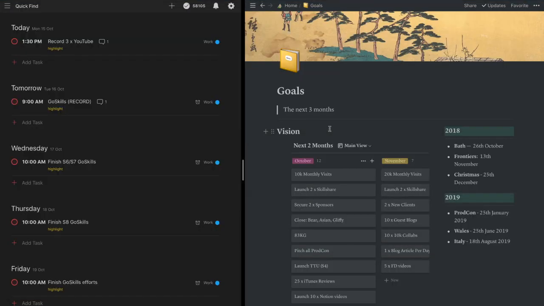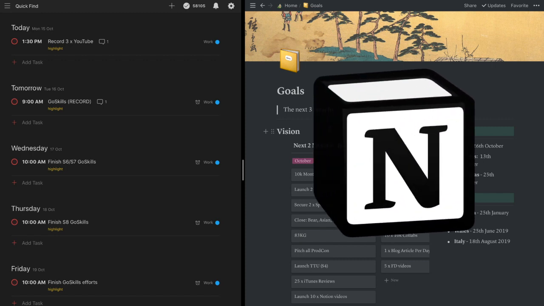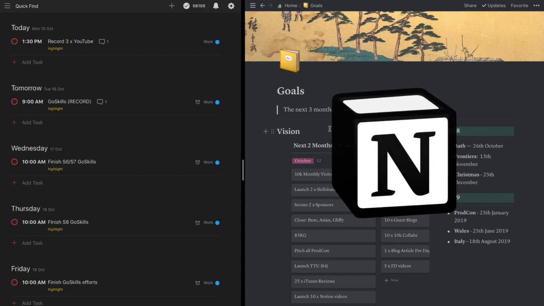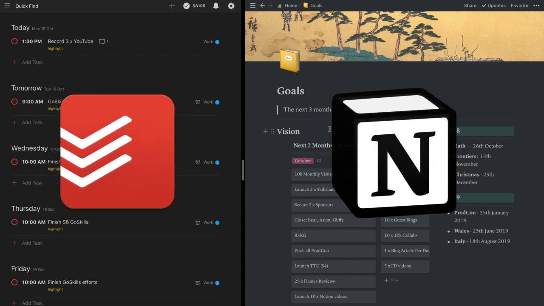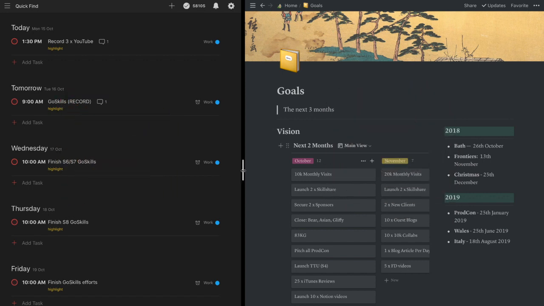So here we are. This is my Notion and Todoist account. What I've done is I've split screened it. So on the right hand side, you'll be seeing Notion, and on the left hand side, you'll be seeing Todoist. They're both in dark mode, hence their different color to normal. And of course, Todoist has been squashed a little because of this split screen view.